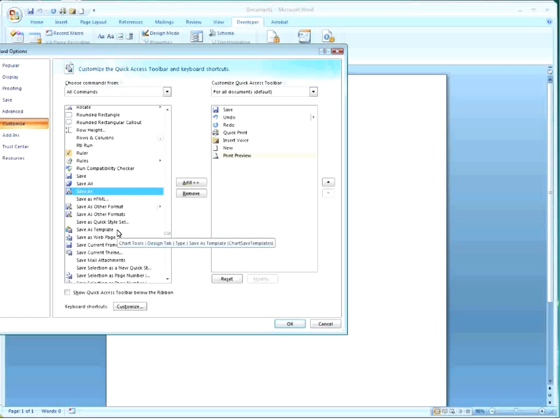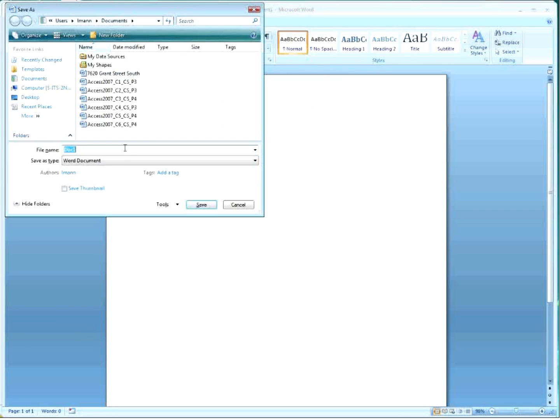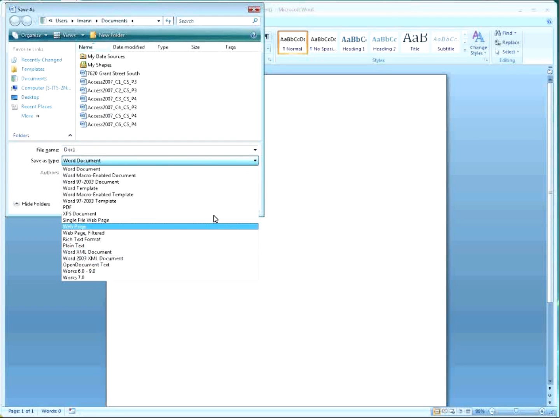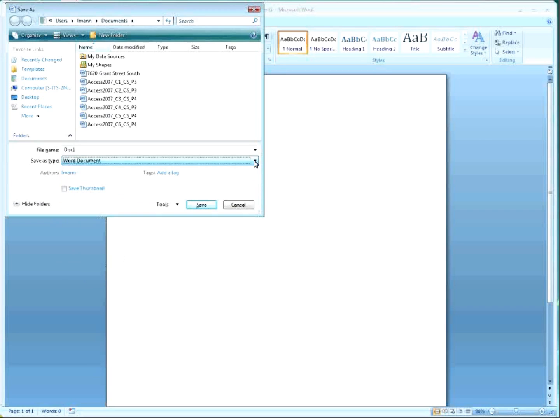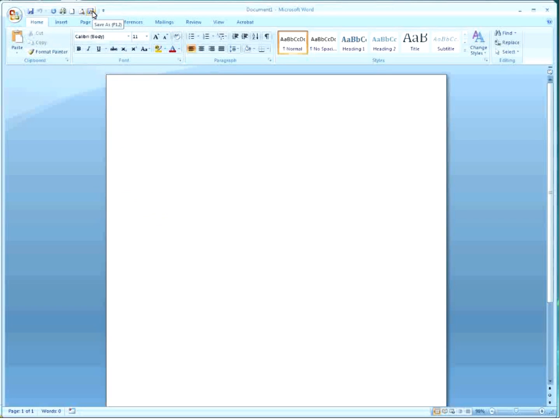I'm going to say Save As. What this means is save it as a different format. I say add that one. If I don't need the Insert Voice anymore, I can say remove it. I say OK. Right up here, I now have Save As. Once I click on it, it doesn't change its default. It will just say, okay, now you have the option of changing whatever format that you want pretty quickly, versus going to Office button, Save As, yada, yada, yada. So that's a little more time-consuming than just having it on your Quick Access toolbar.